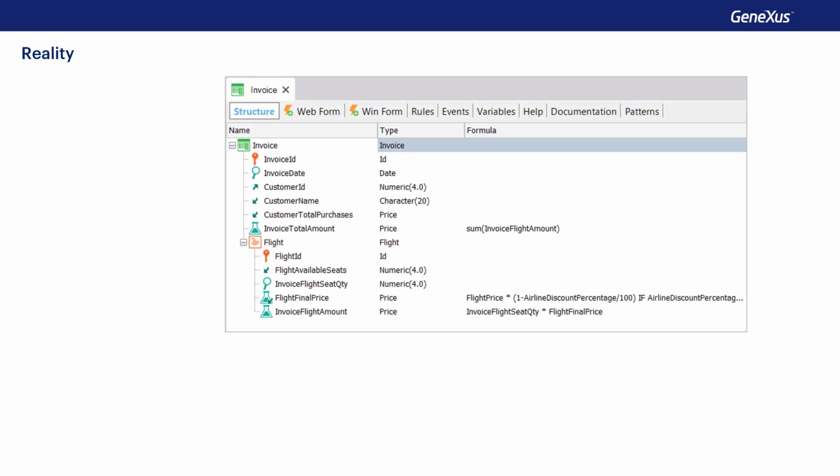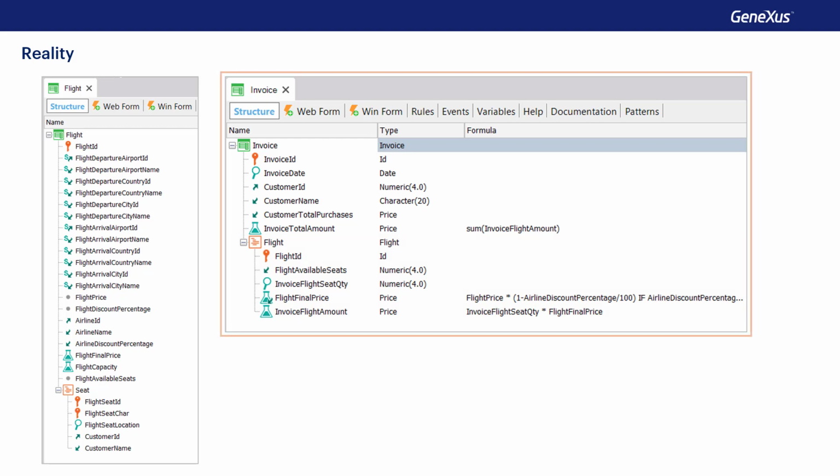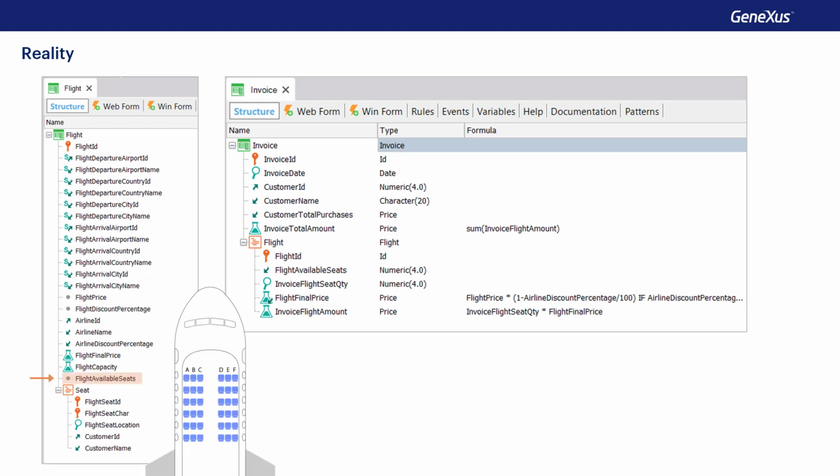To explain this topic, we'll use the invoice transaction that has a second level, flight, to represent the flights included in the invoice. We're going to focus on this transaction and on triggering its rules. Note that in the flight transaction, we've added the flight available seats attribute, which will be used to record the seats available in each flight. The number of seats available will decrease every time that an invoice is issued to a customer who has purchased a number of seats on the flight. We've added it then at this level.